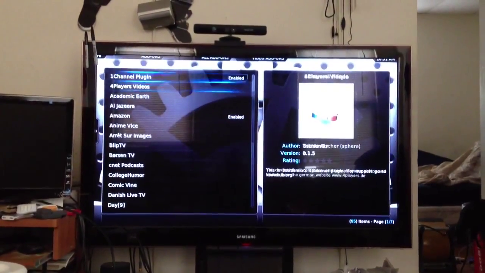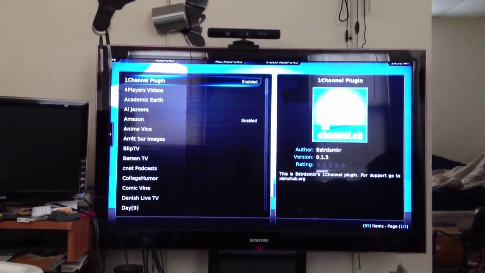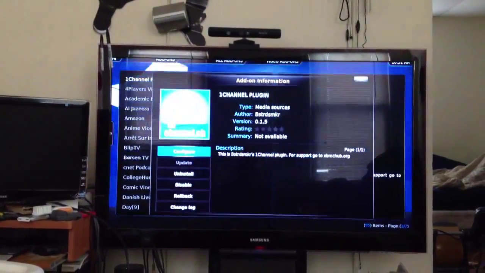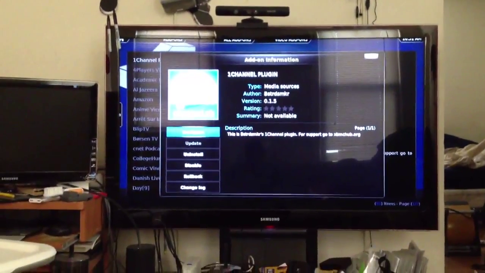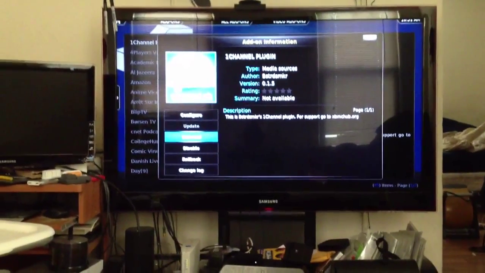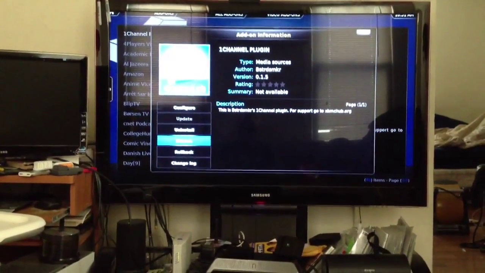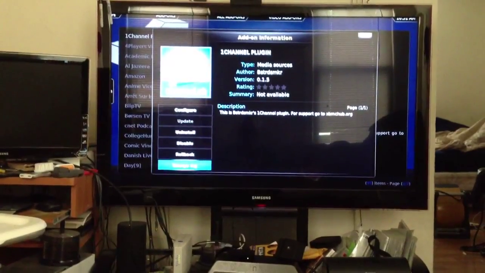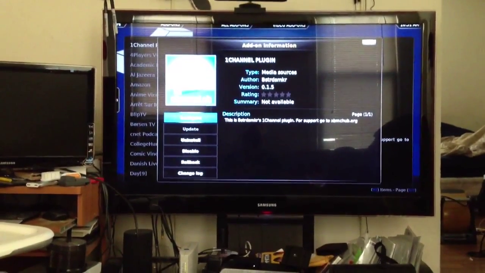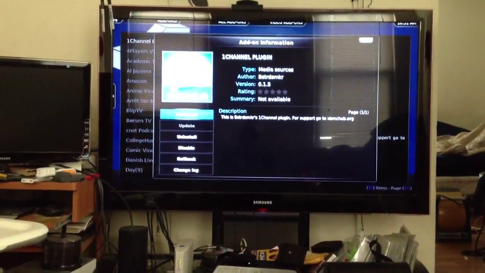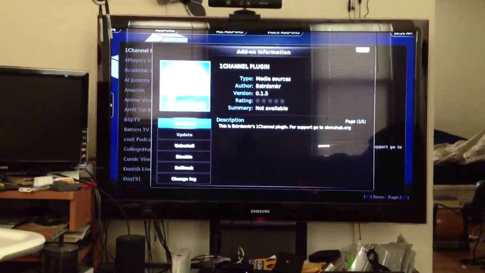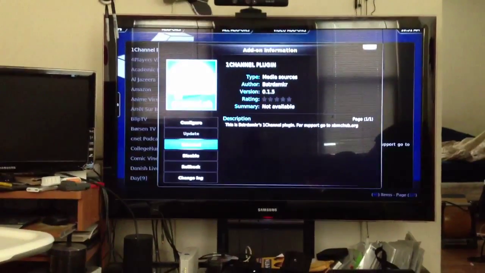Let's say it is missing right here. See, it'll be on the top right here, Channel 1 plugin. You click on it, and it should say configure, uninstall, disable, rollback, and change log. So if it is missing, you can hit install or enable, and it will enable it, and you'll get it again.